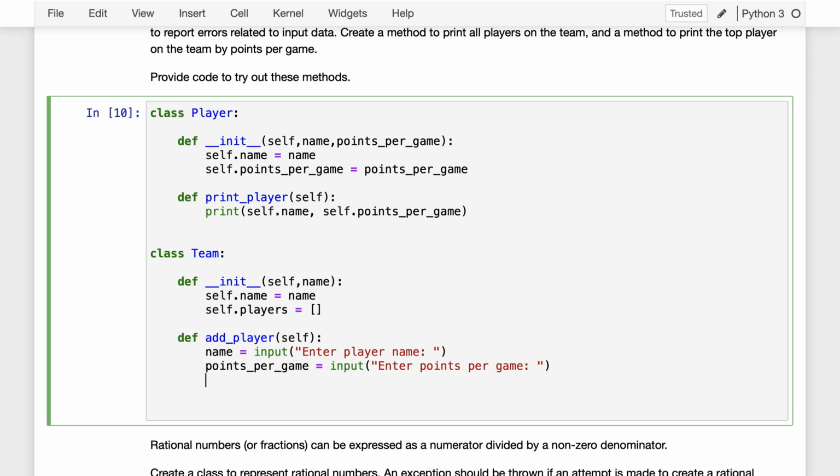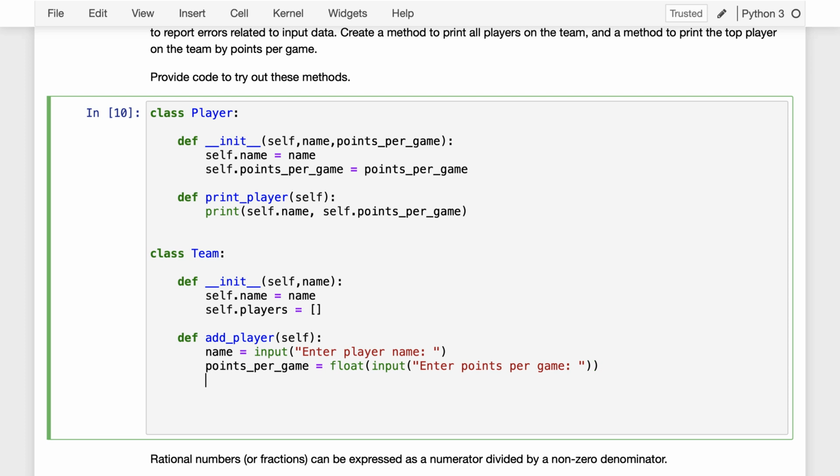Now with points per game, I want this to be a floating point number as opposed to a regular string. So I would say float to convert the string that input normally gives us back into a floating point number, because points per game is going to be something like 20.4 or something like that. So we want it to be a float. And then once I've got these two values, I can use these to make my own player object, and I can append that player object right to this list here. So I could say self.players to refer to this list here.